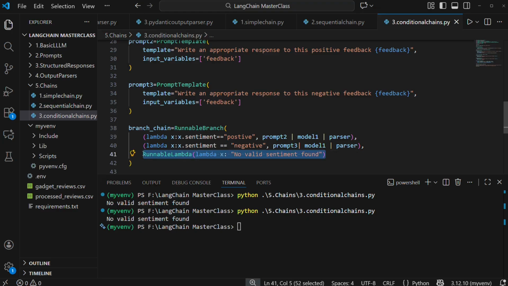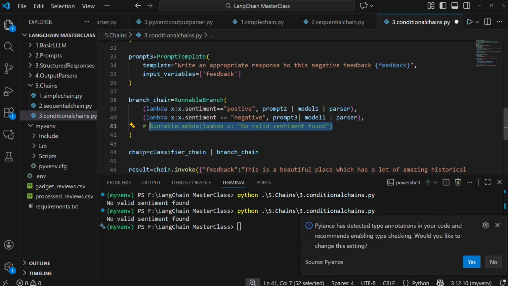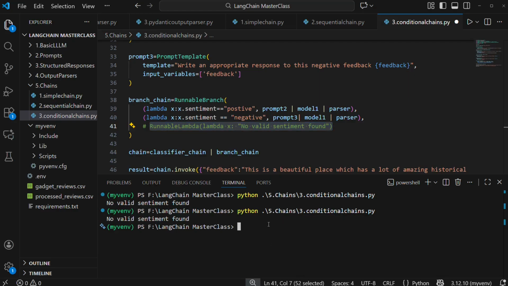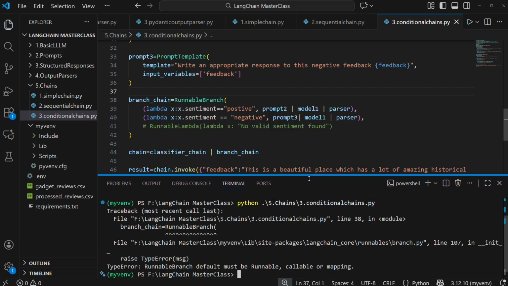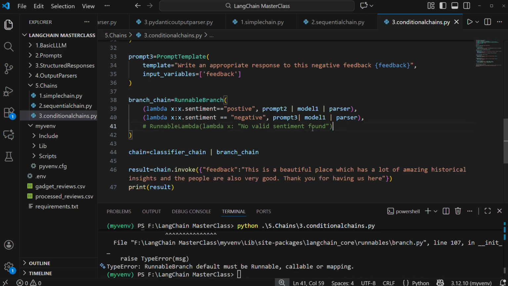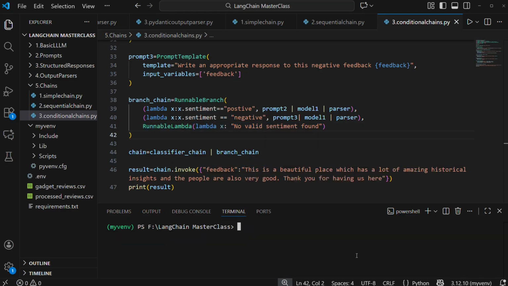Let me not have this default value, because the model might get confused with this particular default value here. Or even if I remove this, let's see if we get an error. So if I run this again, okay, so runnable branch default must be runnable. Okay, so I need to keep this, and then we'll say no valid sentiment found.